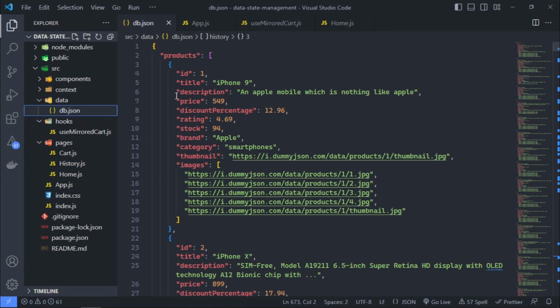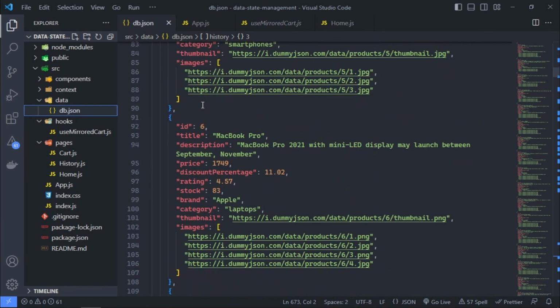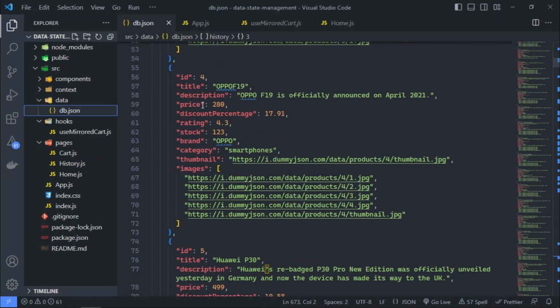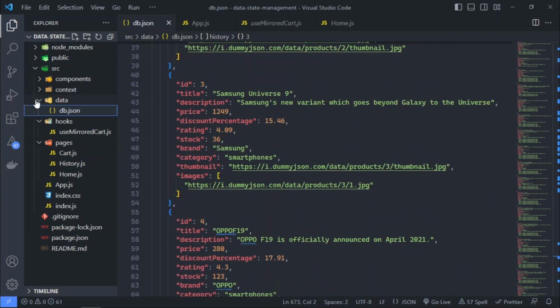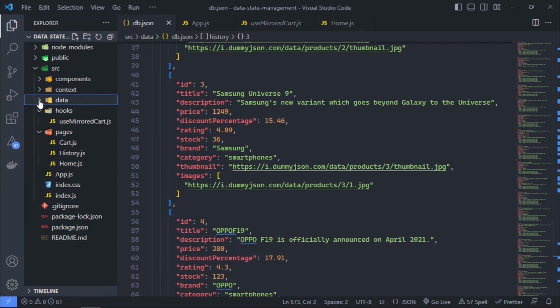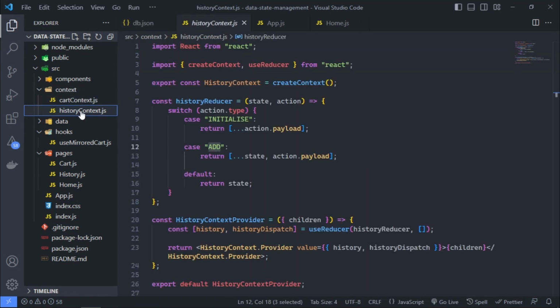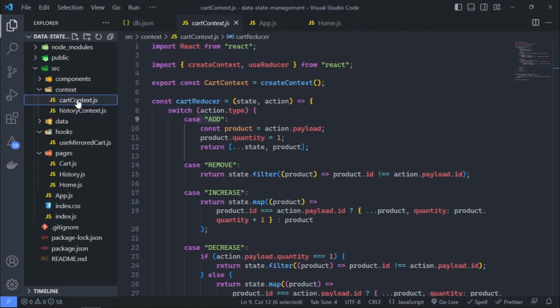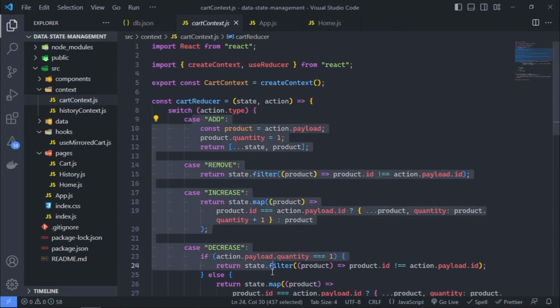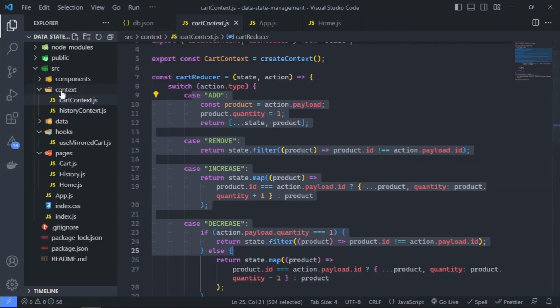So here we have our data for products and history. This is where we store our data for products and history, but you can ignore this for now. This one was just for testing purposes so that we can simulate working with the REST API. The context, we have our cart context and our history context, as we explained. We want to be able to initialize the history so that we display it on the history page and add information to the history. For the cart, we want to be able to add, remove, increase, decrease, and empty the cart.